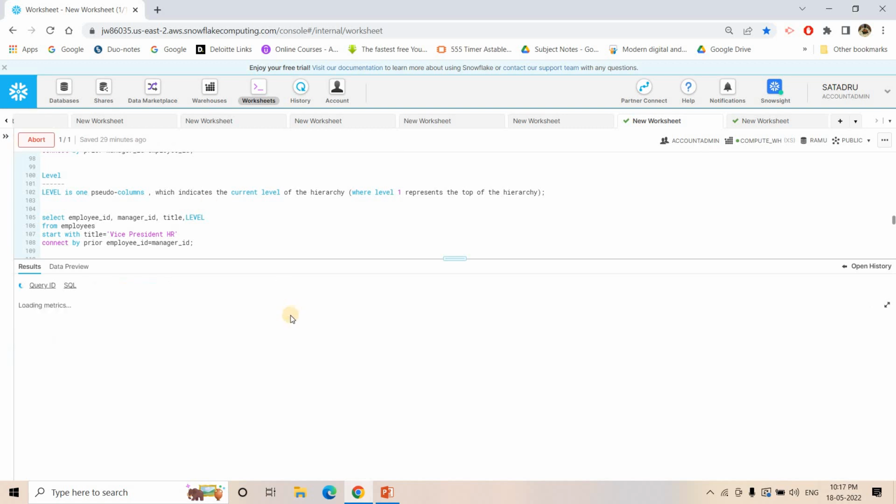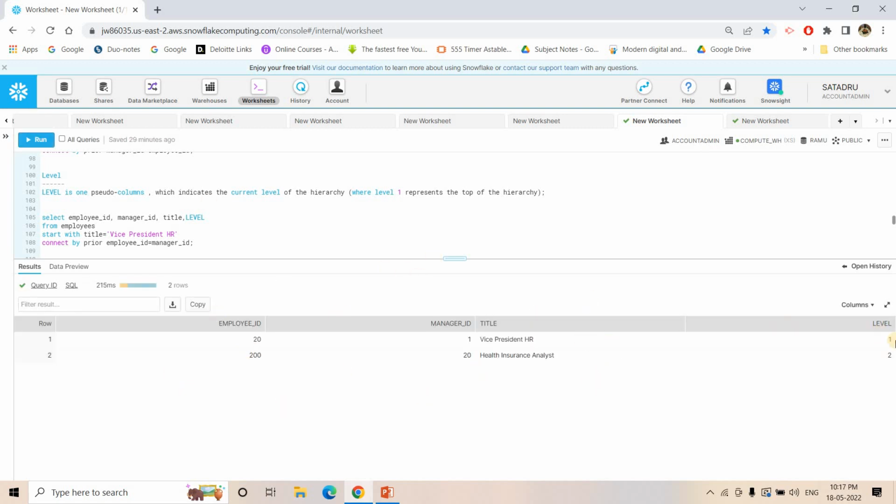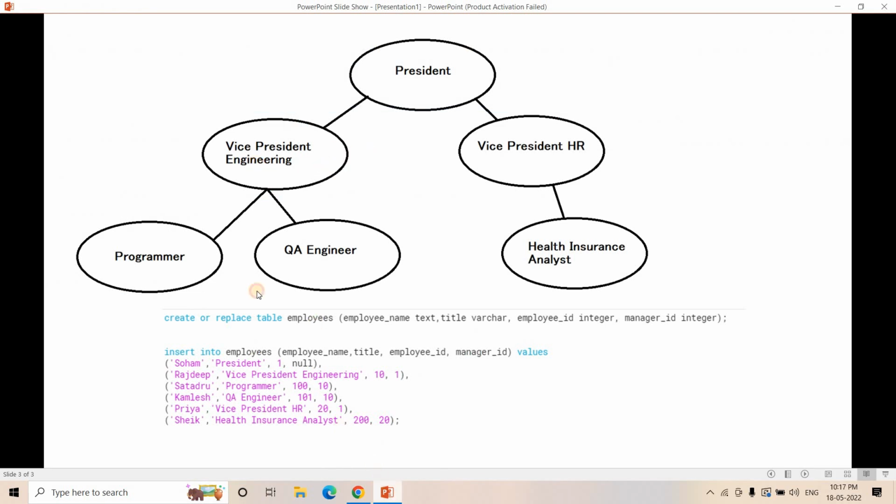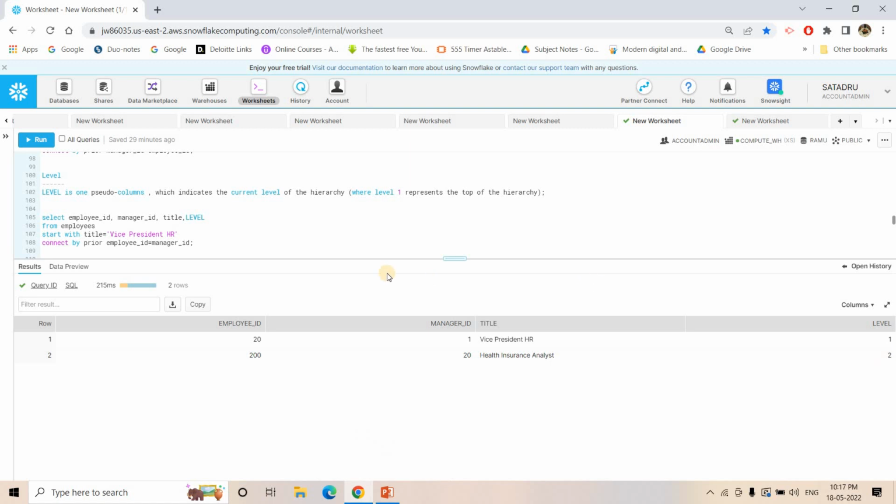That's it. If you are running that, here we will be getting whatever data you got earlier, along with that it is listing level 1 and this is level 2. Because from vice president HR, if you are going to the bottom hand side, it is the first level, so it is given level 1. Then next, health insurance analyst is there. That's why it is given level 2. That is, level is indicating the current level of the hierarchy, where level 1 is from where you are starting, that is the start-with row, and then it will keep on increasing by 1.